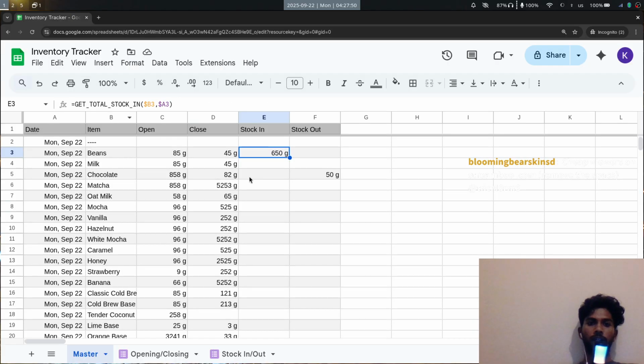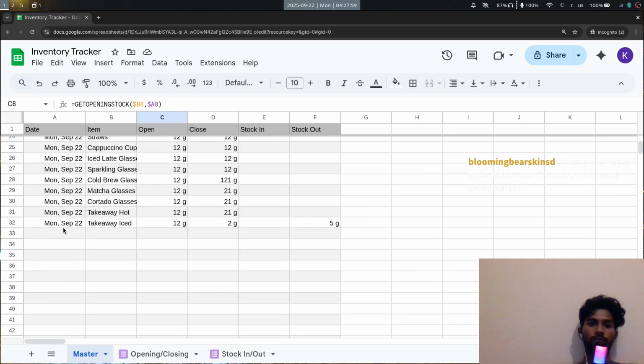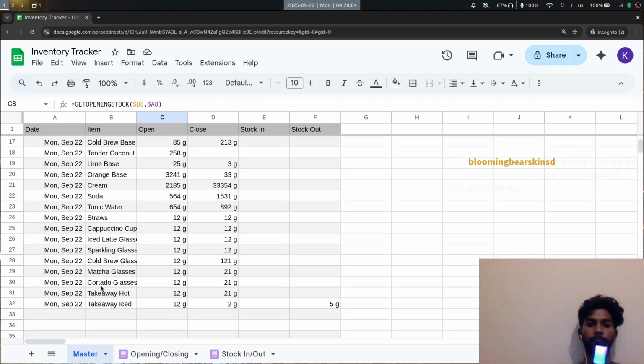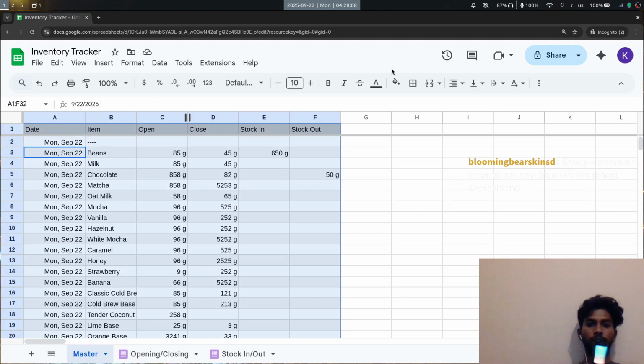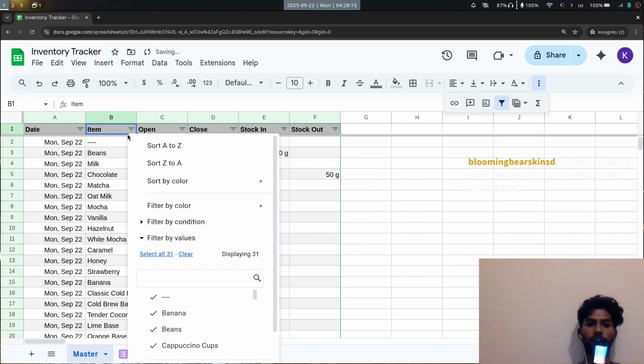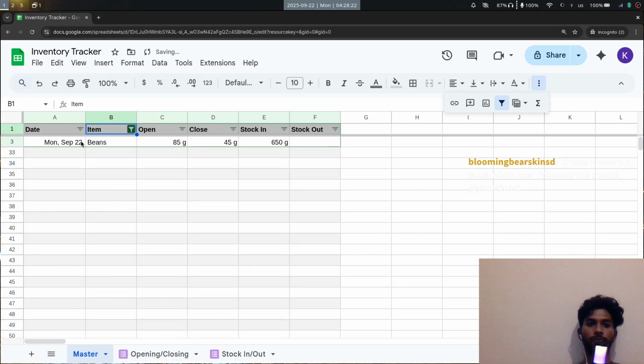And then I come back here. There's opening stock, there's closing stock, there's milk, opening, closing, stock in, stock out. And for tomorrow, this would continue again. So September 22 was all of these. Then September 21 will be added. But if I wanted to only look at beans, I could do filter, and I could do item, clear all, and just do beans. So then it would show beans on 22nd.